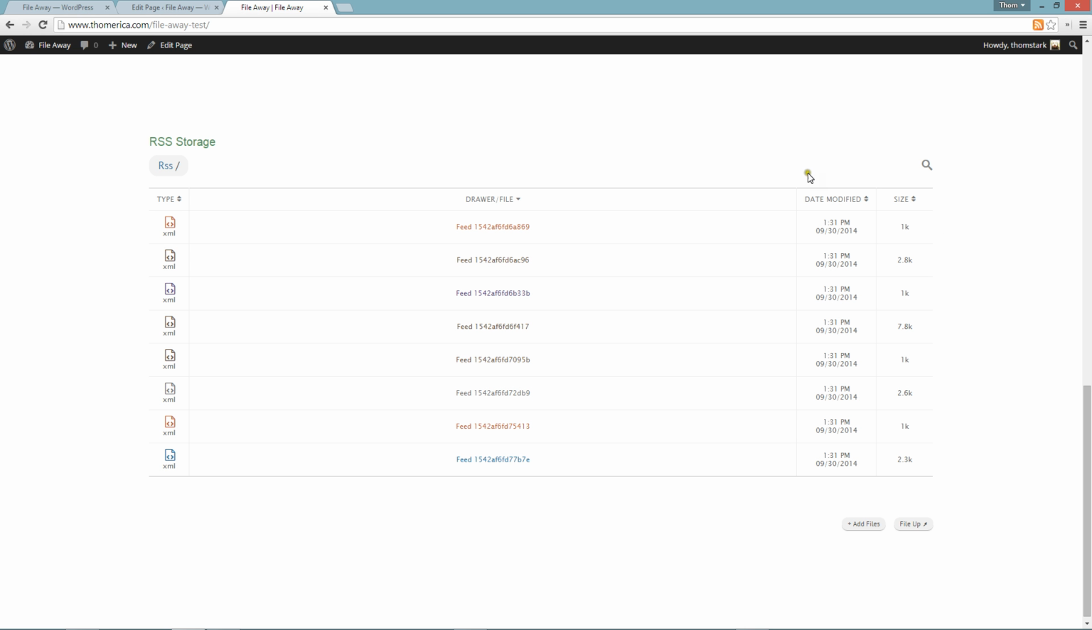Now I don't recommend you having this in a file away table because you don't want to change these, but I have it up here to show you what it looks like on your server. So here's the XML files that it generated for each of my subdirectories.